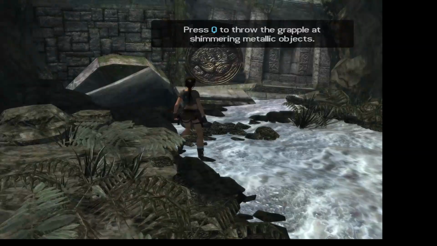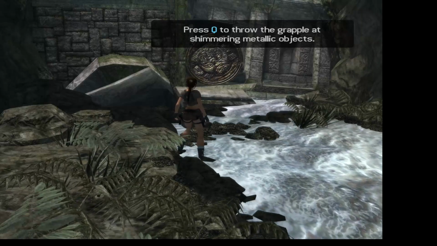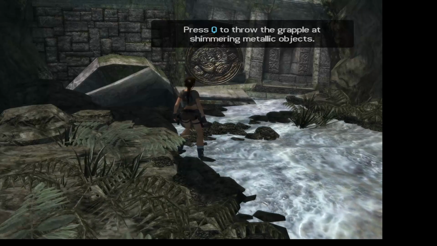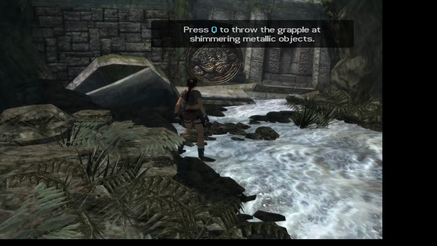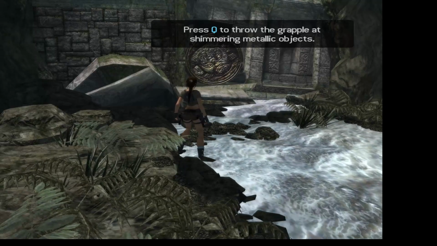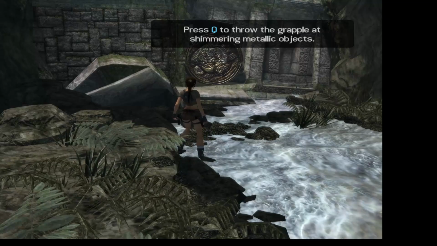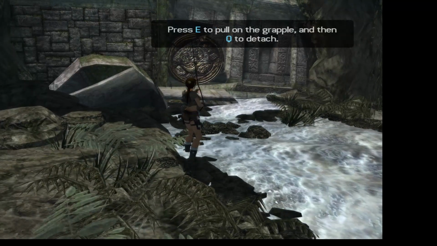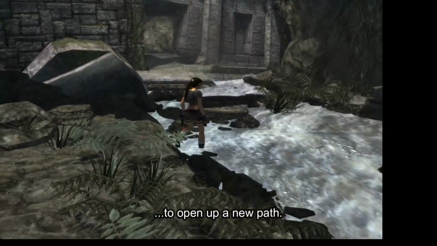Shiny bling. This is introducing the magnetic grapple. Magnetic grapple sticks to metal things and makes it much easier to limit the gameplay in this natural environment of plants and stone. But the grapple is only going to have to deal with metal things. So I throw it, then I pull on it, and open up a new path.